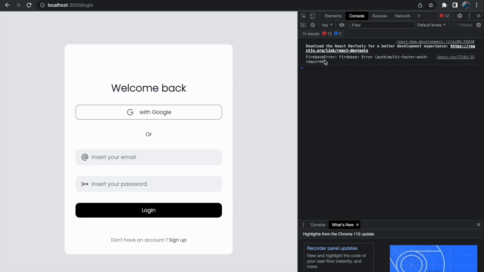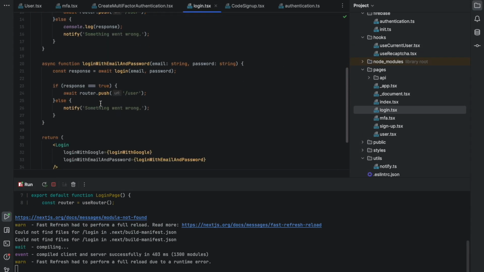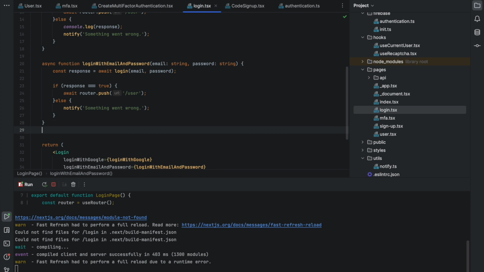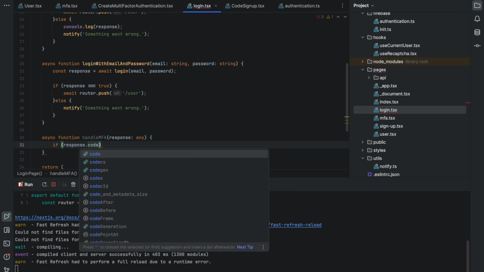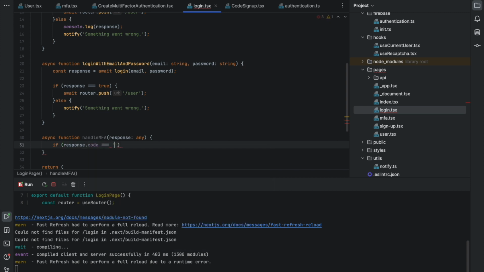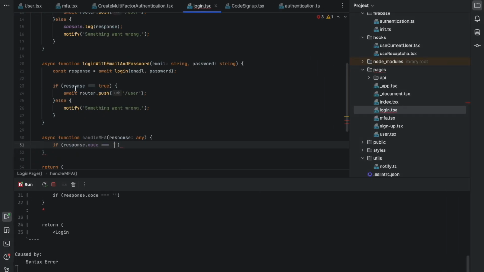Now let us handle this error. We'll get back into our code and let us create another function. This will be an async function and we'll call it handle multi-factor authentication. You will get a response that is any, and I will verify if the response code is equal to, I can copy paste this, or there is something went wrong.